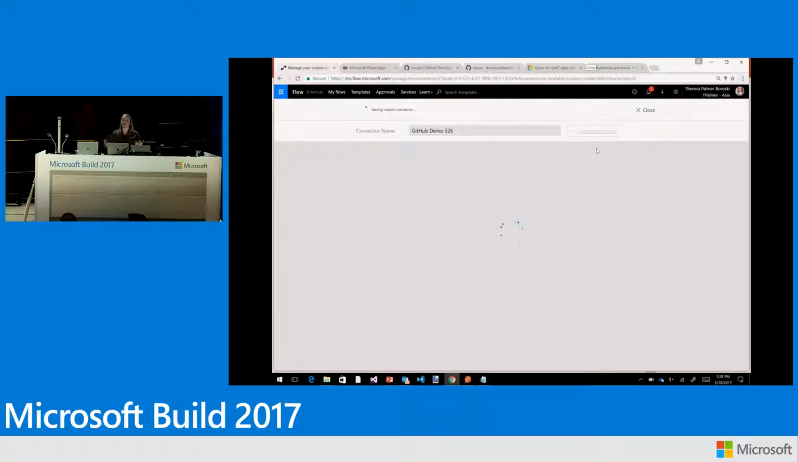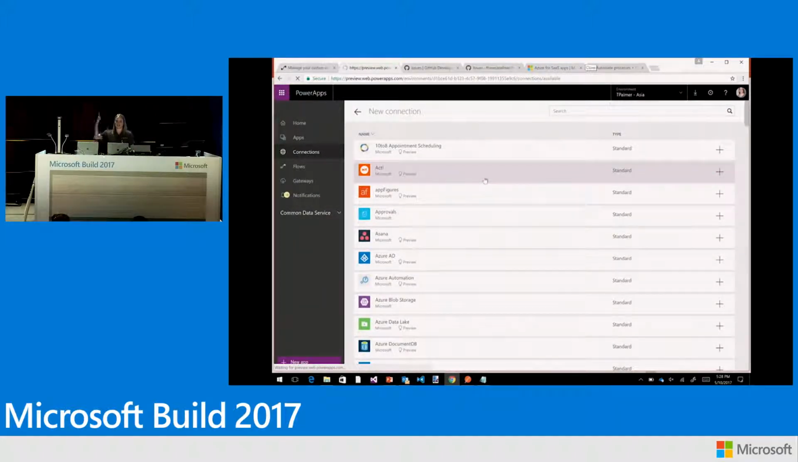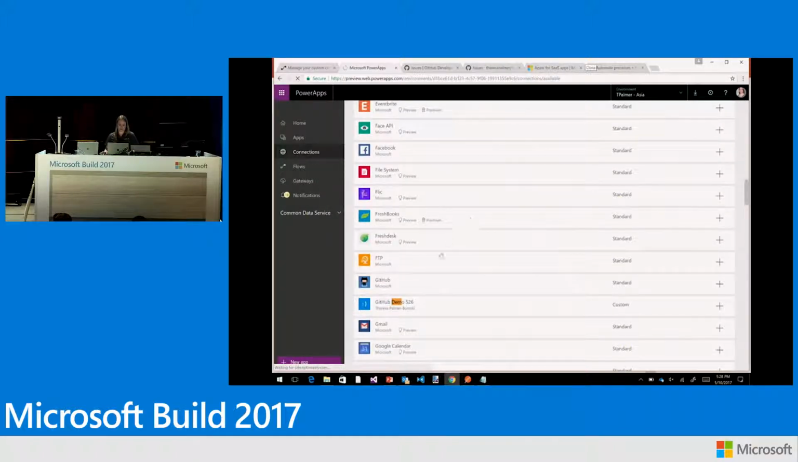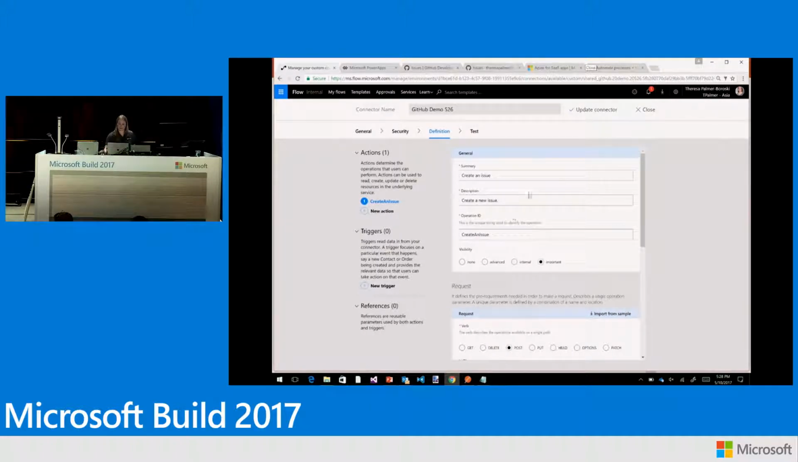And then I can use it within the flows and PowerApps that I'm going to be building on top of it. So if I flip over, you saw it was created. Flip over to PowerApps quickly, and I hit refresh on my connections page. It'll actually show up in the list along with all of the other connectors that we support. So these custom connectors show up in line with the connectors as well. So you can see here, and I hit refresh again, that it shows up in that list.